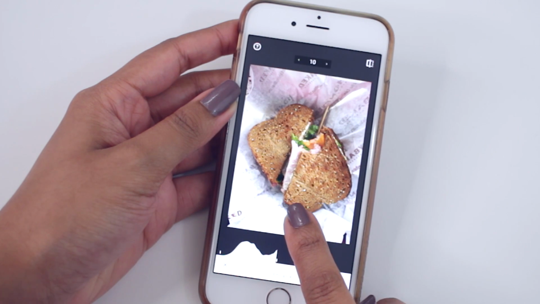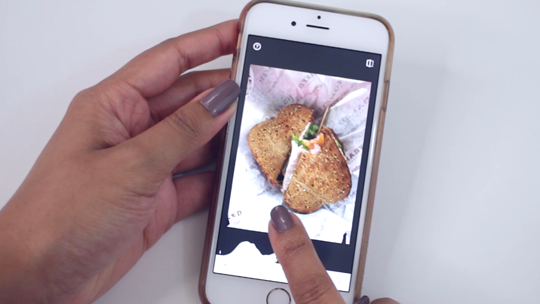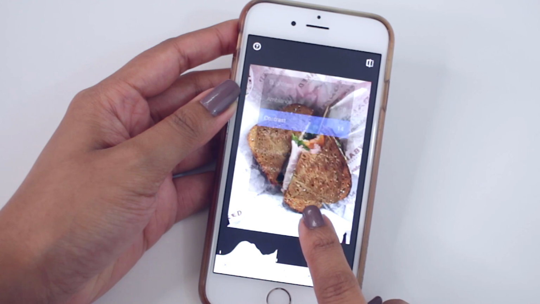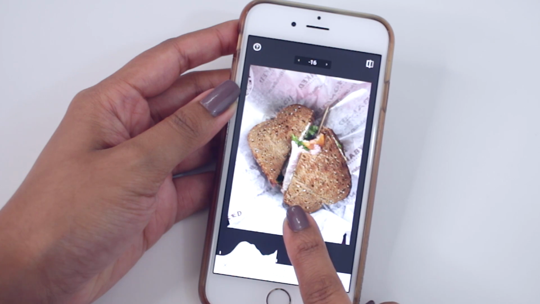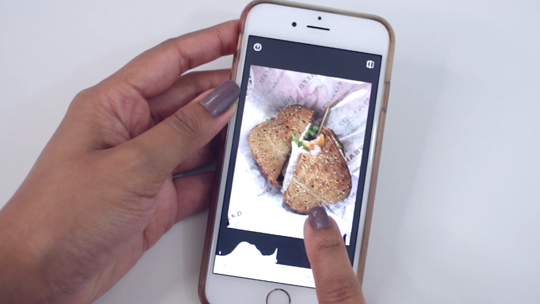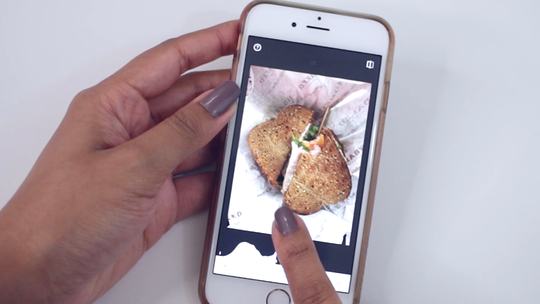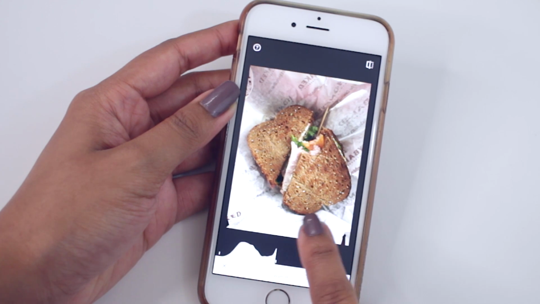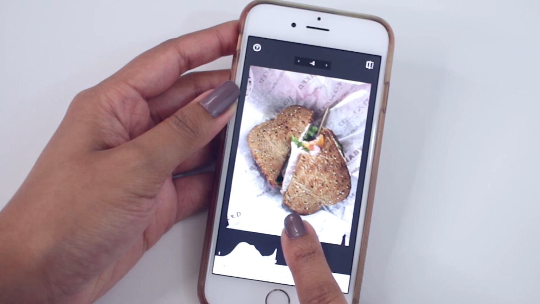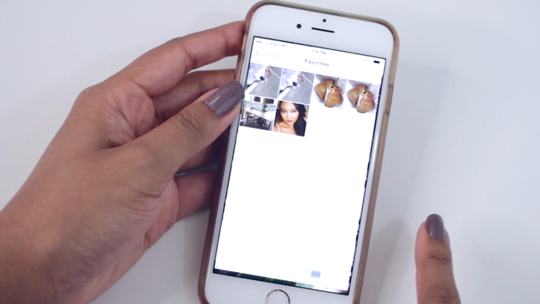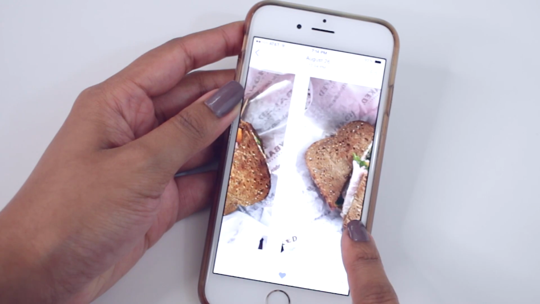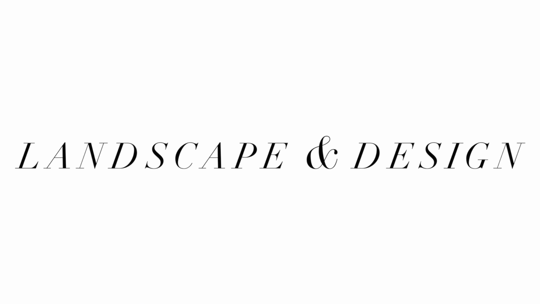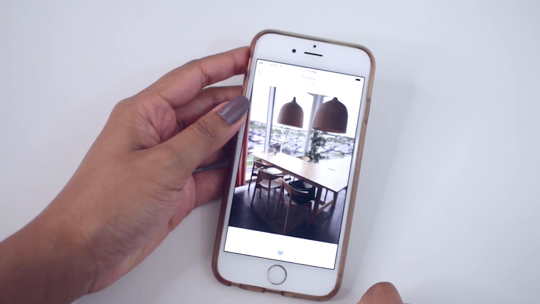I also like to mess with the ambience. I like to touch contrast and anything else. And again, do what feels good for you. This isn't a cookie cutter way of editing your pictures. This is just how I've done it and how I like it to look. So just play around with the filters and the tools. Instagram has some great tools also that you can use if you don't want to download extra filters, but these are my personal faves. So let's start with landscape and design.